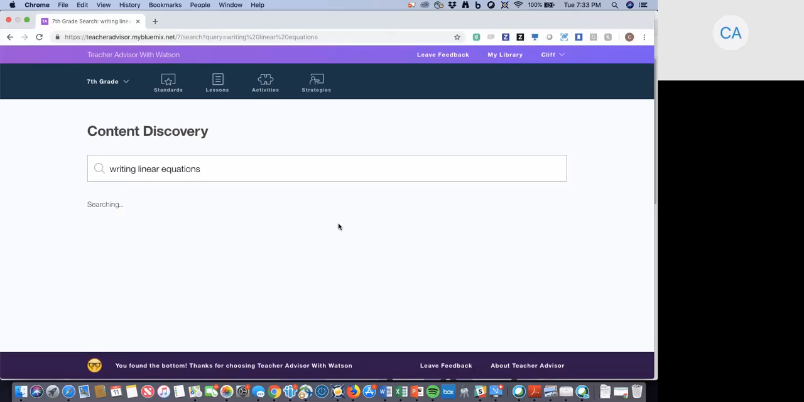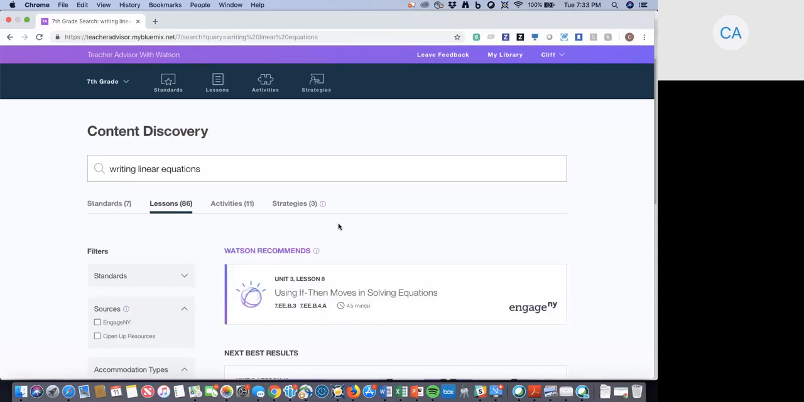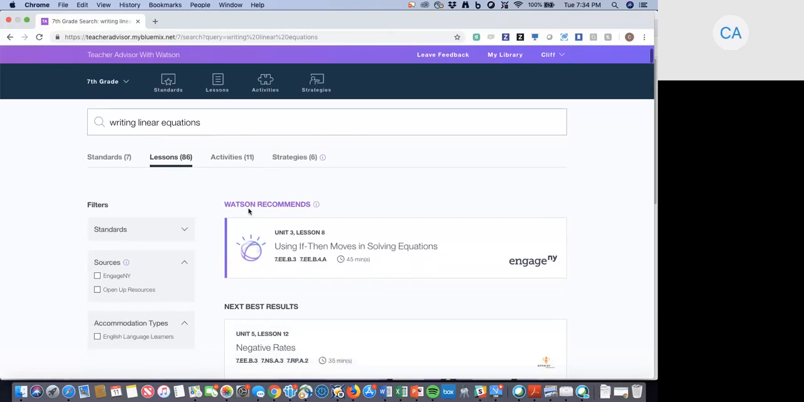And again, this is natural language search, so you can search a variety of different things. The more specific you are, the better the results actually will be, which is different than the experience that you typically get on a site. But again, that's because of the Watson AI piece. So I've typed in writing linear equations, and you can see that we've structured the results similarly to what you would find on the browse mode: standards, lessons, activities, and strategies.